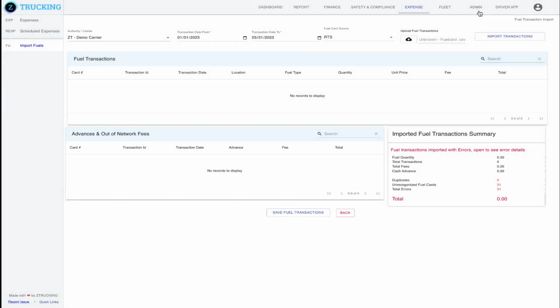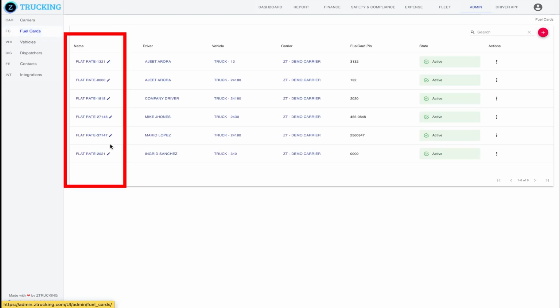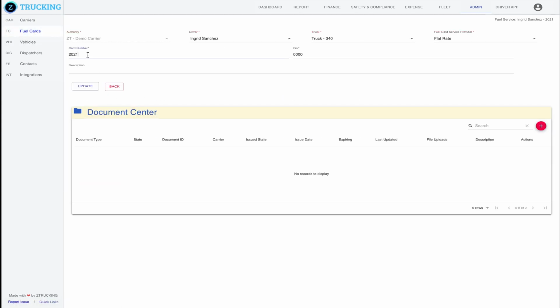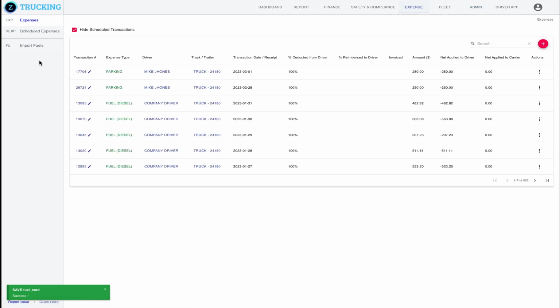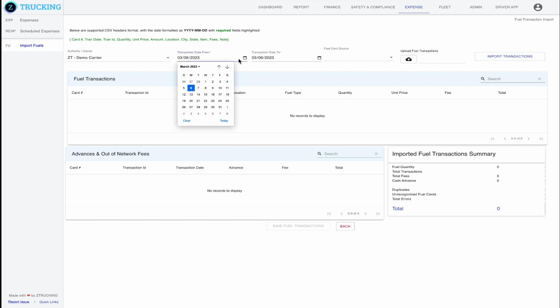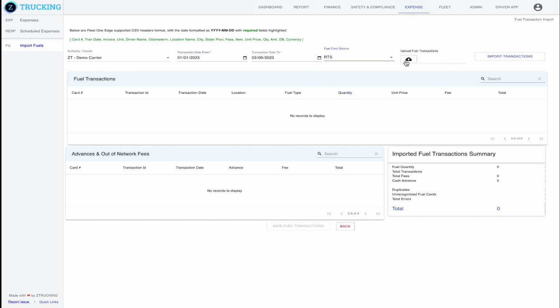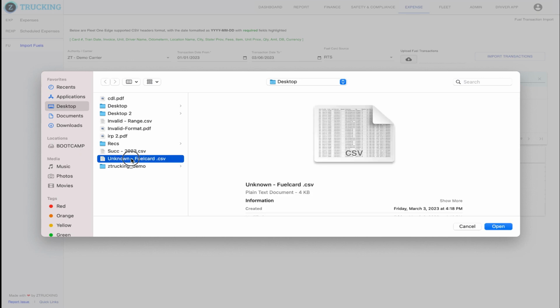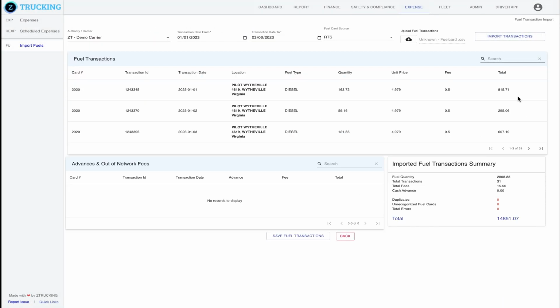As an example, we'll update Ingrid's fuel card information to match our imported transactions and save the fuel card. After saving the fuel card, navigate to the fuel import submenu by selecting the expenses menu and choosing the date range for January, since our transactions are imported for that period. Press the Import Transactions button and validate the import summary to ensure there are no errors. If everything looks correct, press Save Fuel Transactions.